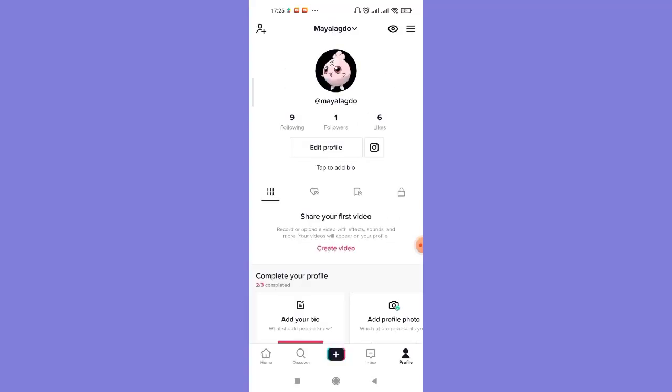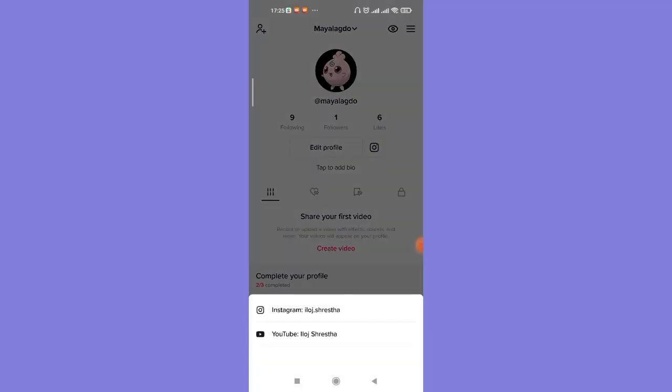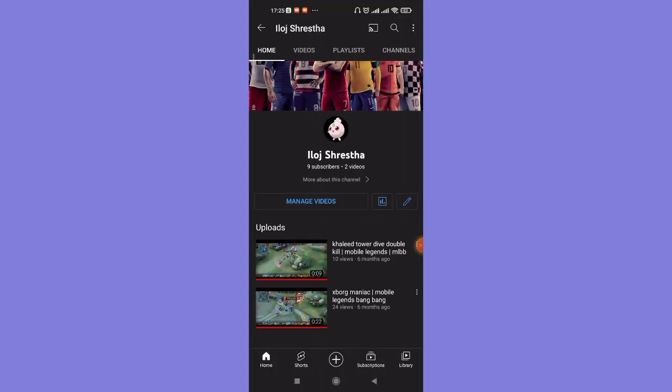Now if anybody wants to go to your YouTube profile through your TikTok, they'll have to click on the social media logo on the side of the edit profile button, and this pop-up will appear, and if they click on the YouTube button, they will be guided to your YouTube channel.